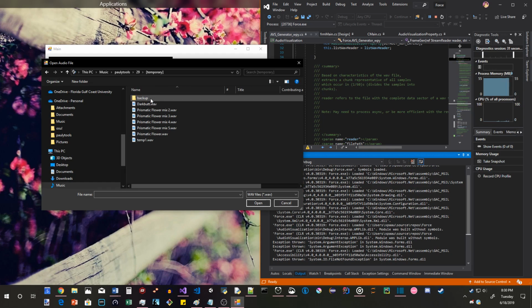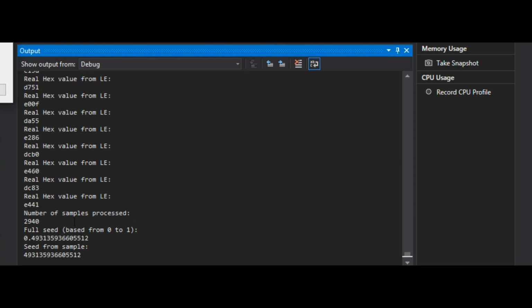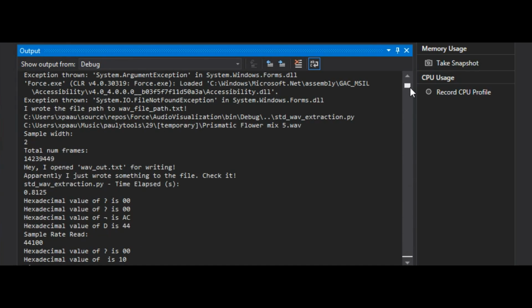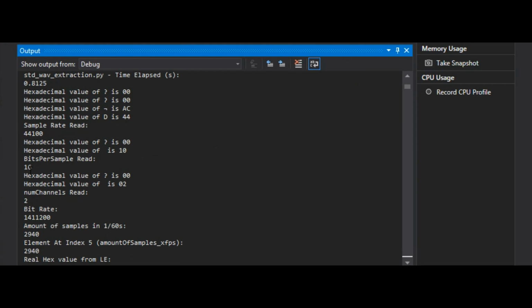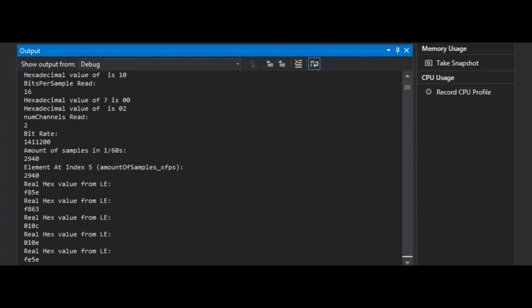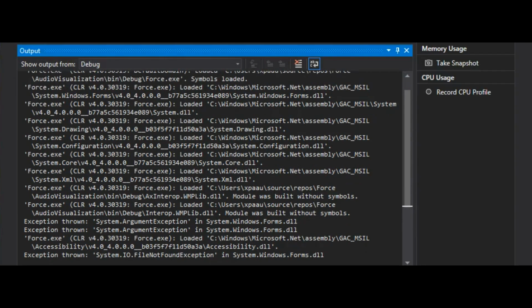So we're going to take another file here, this file right here, and watch the program work. Here we go, we process the file. That's our seed down there, and here is our sample again. Same thing, 16 bits, it always needs to be 16 bits. All right, that's that file. Now I'm going to run the next file, so we're going to open another file.